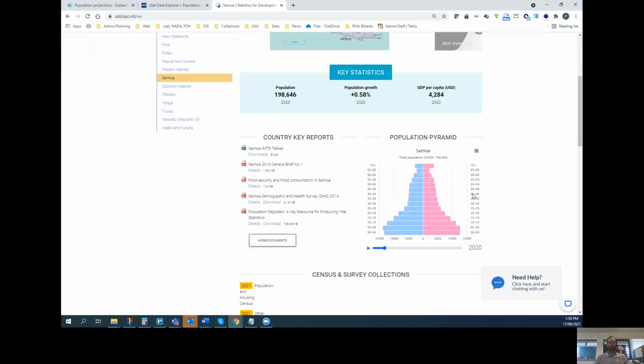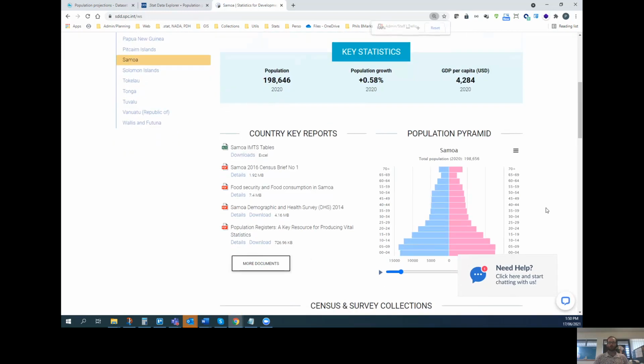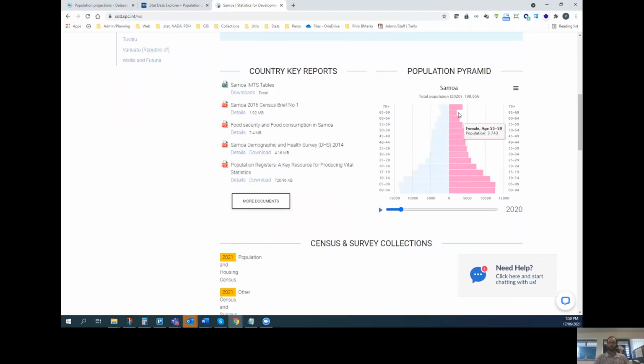So here we have the population pyramid for Samoa for 2020. And we can even look at the animation over time. And I can even go and look at the base data behind that, which will take me back to the database that I was just looking at.